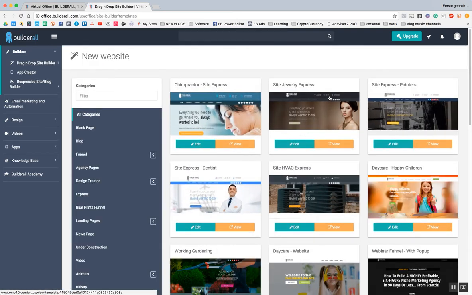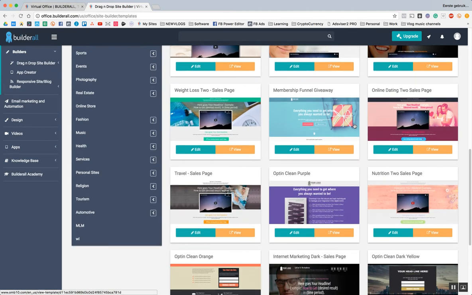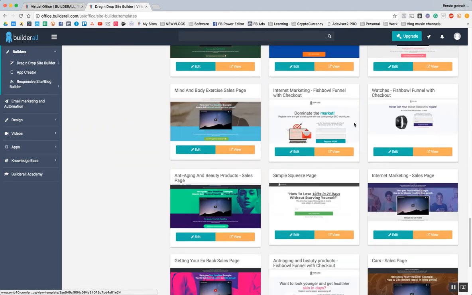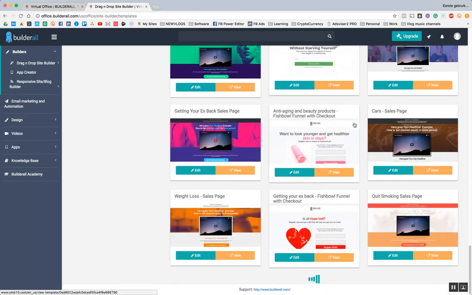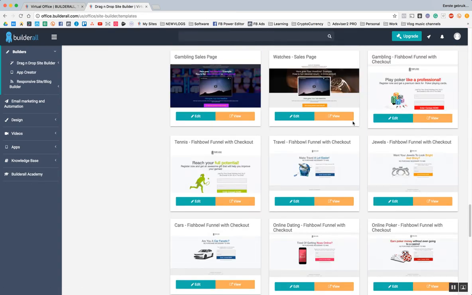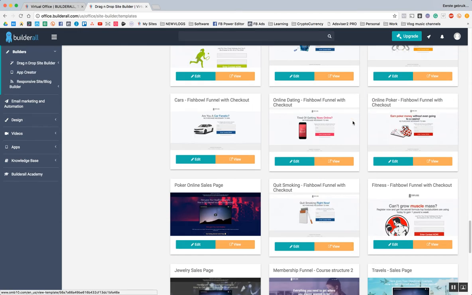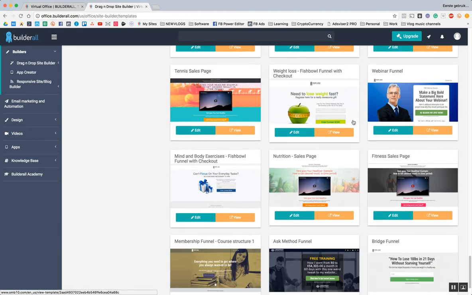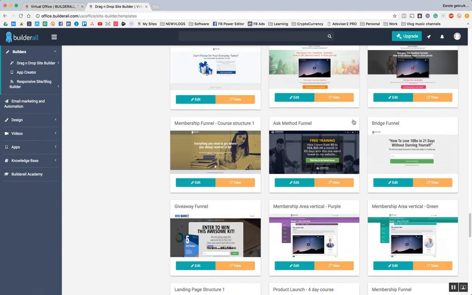And right now you're going to see there's a lot of templates. These are pre-done websites almost. All you have to do is just edit the text, perhaps change a few pictures, add a video or change the video, and you're good to go.